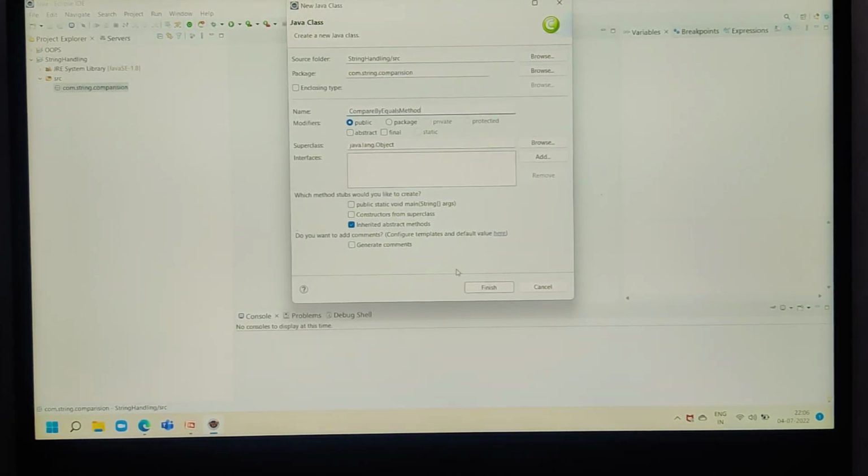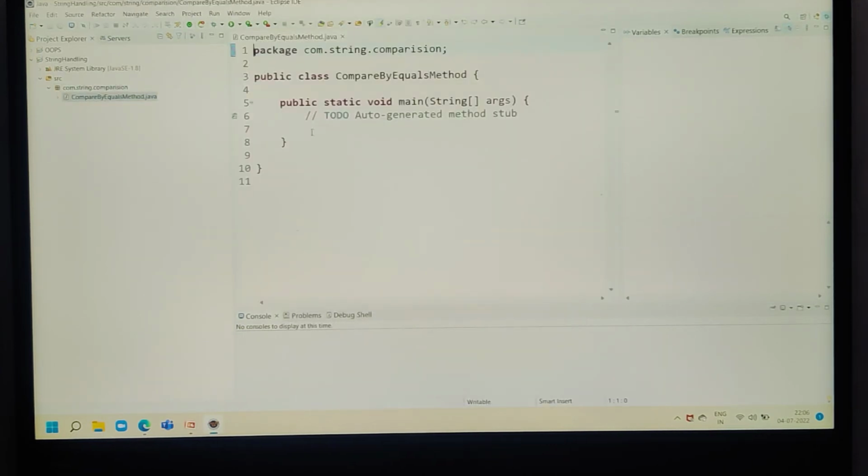Okay guys, so I think it is good, it is well visible.